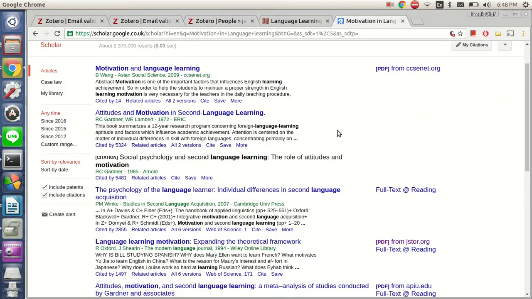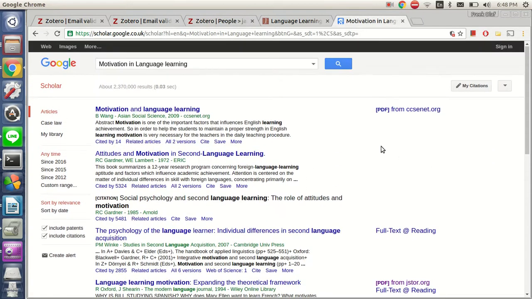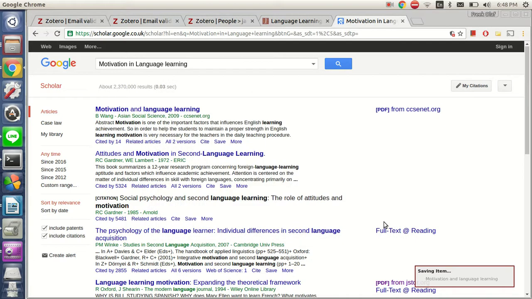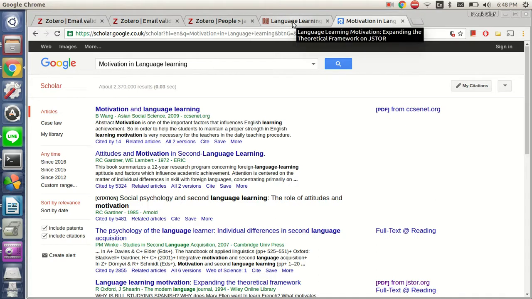Let's look at another one. Maybe we can add another file. Let's have a look at this one, Motivation and Language Learning. Okay, it's a Journal of Asian Social Science. Now, suppose that I want to have this one. I can click here, save to Zotero, and I click here, and then on OK. And here I can see in the right bottom corner that it's actually downloading the paper.